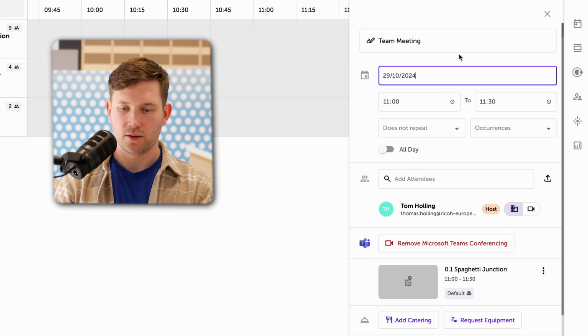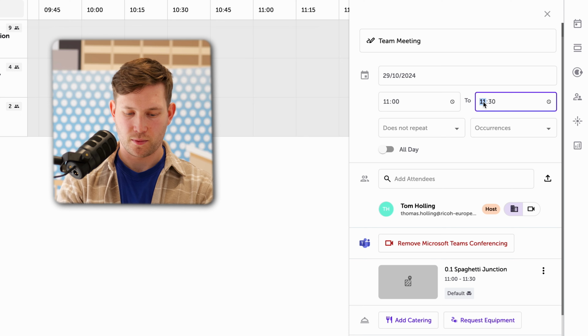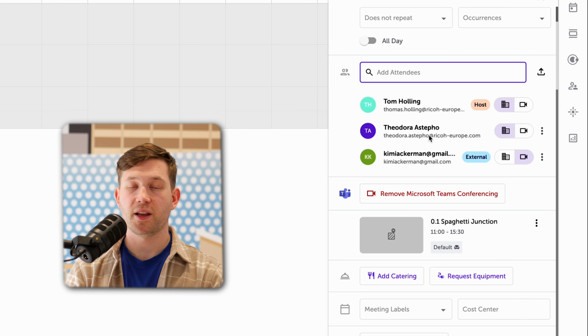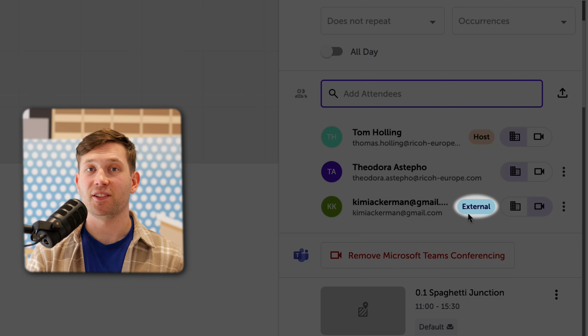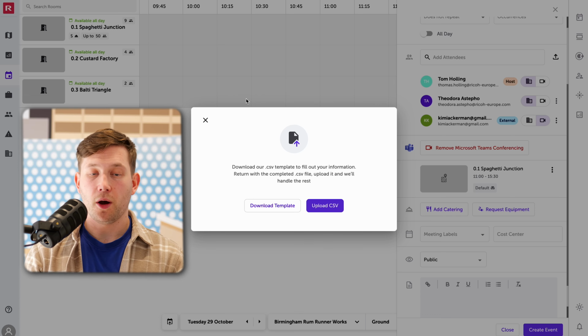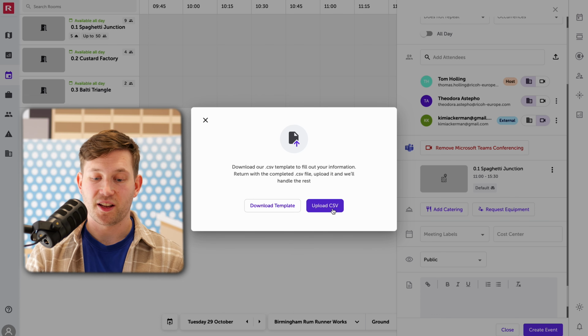I'll select my date, my time. So I've added in a couple of attendees for this meeting here. One of them is internal and one of them is external. Managing our attendees is now much easier as we have these labels which will highlight who is the host and any external attendees. I can also upload attendees if I want to using a CSV file. So if I have quite a lot of attendees that are joining this meeting, then I can do it all in one go.